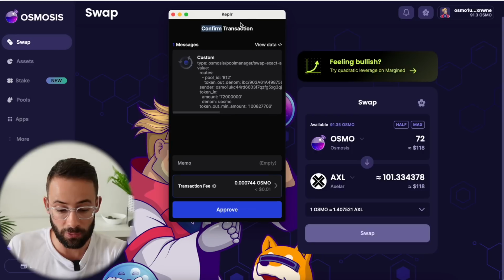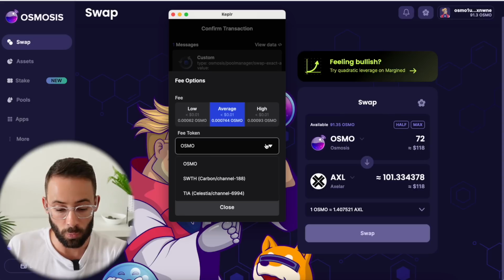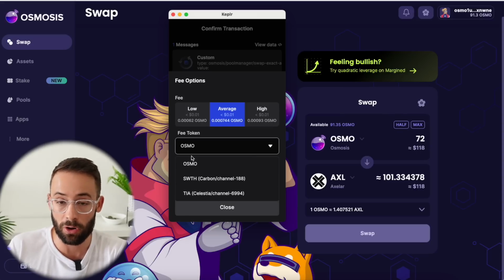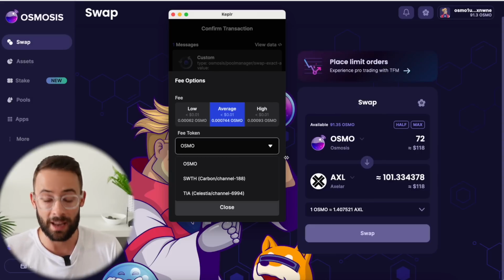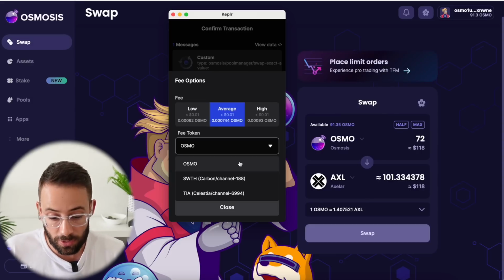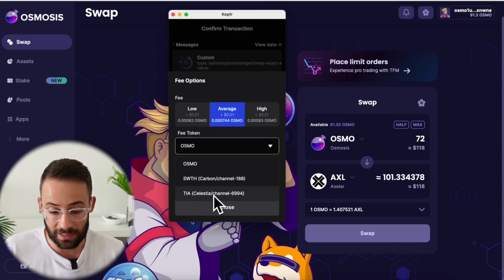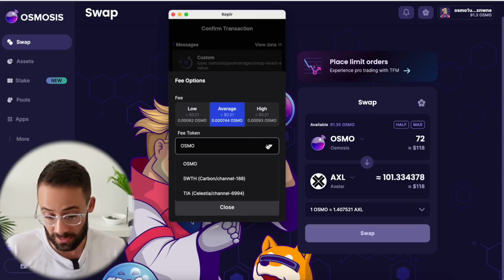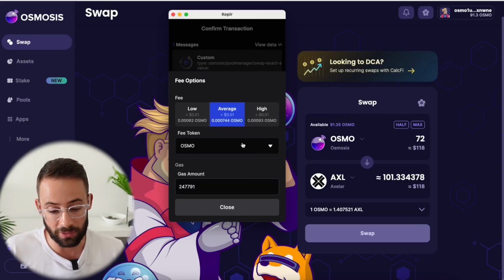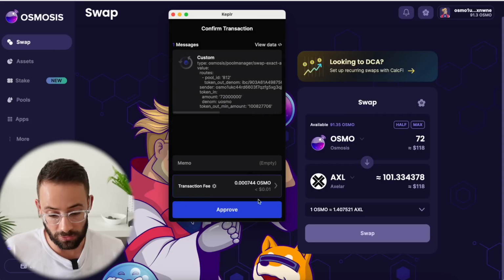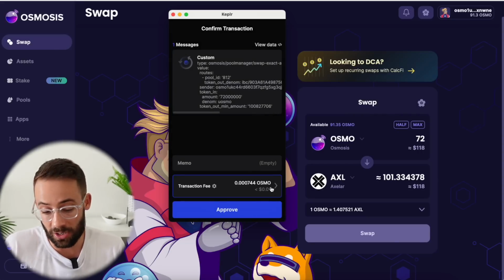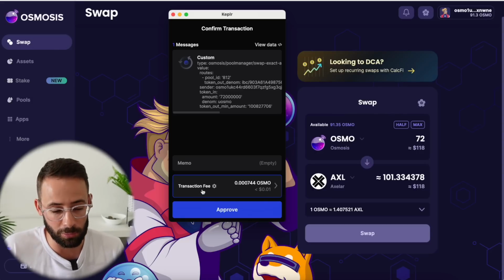Now, this is where, if you want to, under transaction fee, you can click this little gearbox here, and you can choose which token you want to pay the gas fee with. So if you don't actually have OSMO on Osmosis, which is the native chain for this application, you can still actually pay for it with TIA on Celestia or any other network and token that you have that's compatible here. But since I do have OSMO on the Osmosis network, I'm just going to leave it as is. And I'm going to just go ahead and confirm this transaction, which cost me less than a penny. So everything's super cheap on the Osmosis network, which is great. So let's go ahead and hit approve.